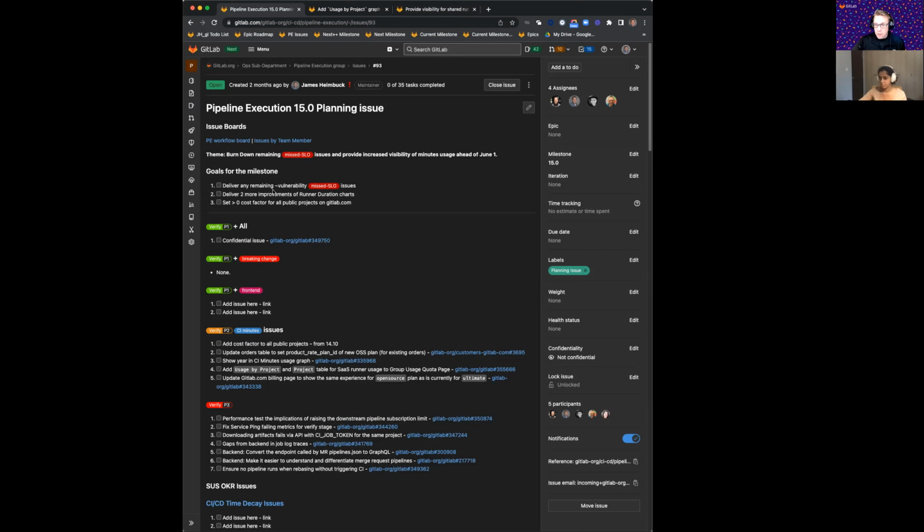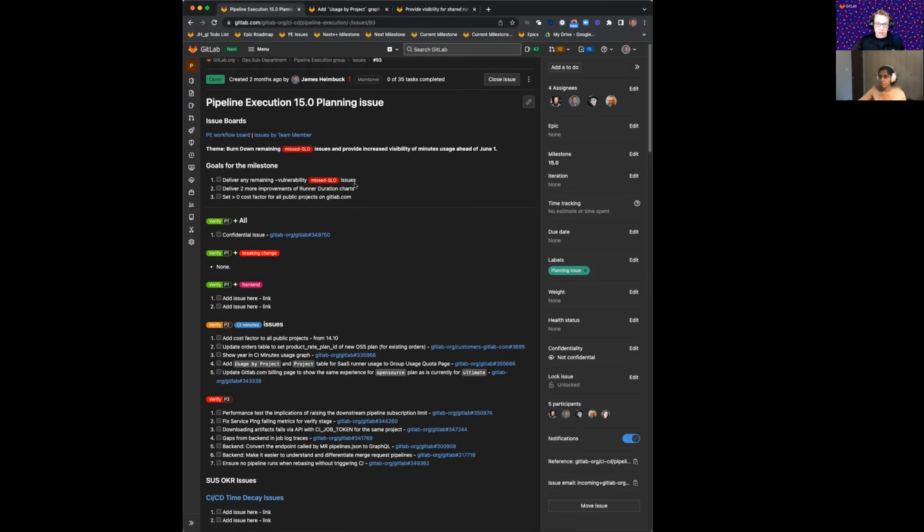I want to take a closer look at the goals that I mentioned in a little bit more detail. So in the 15.0 milestone, the team really has two main goals. The first is to burn down some of our missed SLO issues. Closing out issues like this in a timely manner will help us keep the GitLab platform stable and available for a broader user base.